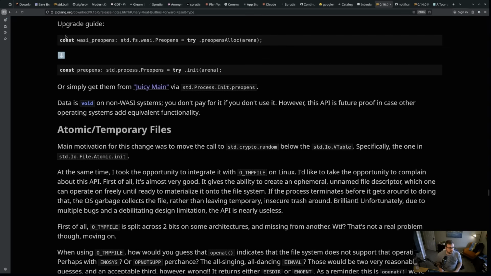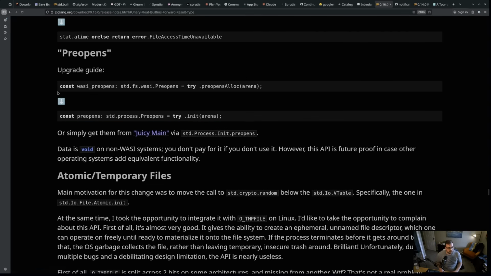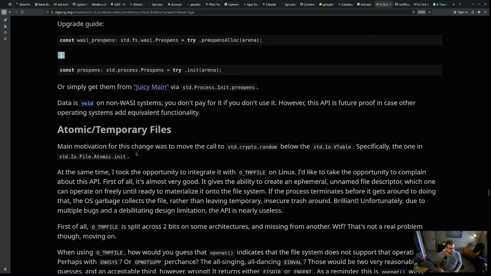Pre-opens, if you're curious about that, I would suggest looking into it. It's a pretty limited target audience, I think, for me, because it's very WASI related. But you can also get them from Juicy Main via standard process init pre-opens.